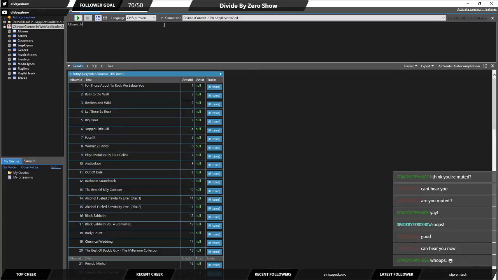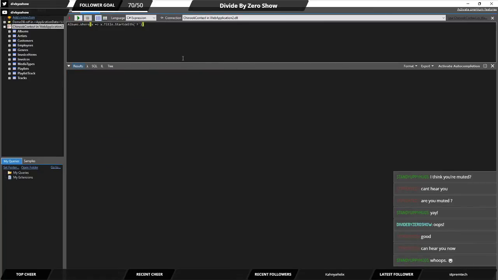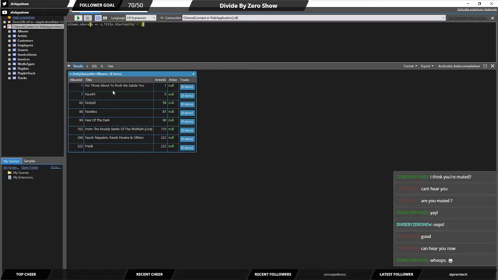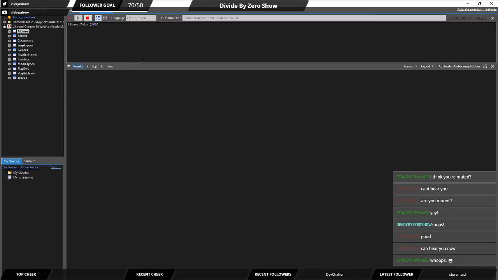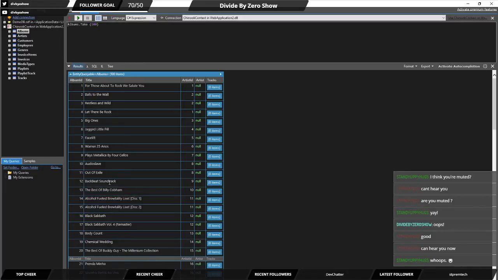We can write C# expressions there. We can do where clauses on this. We can say title starts with... I think I did that right. There we go. So you can see I pulled back the albums there. So at a simple level, this shows me that I do have albums. So the database is fine. So I should have albums, but nothing came back.